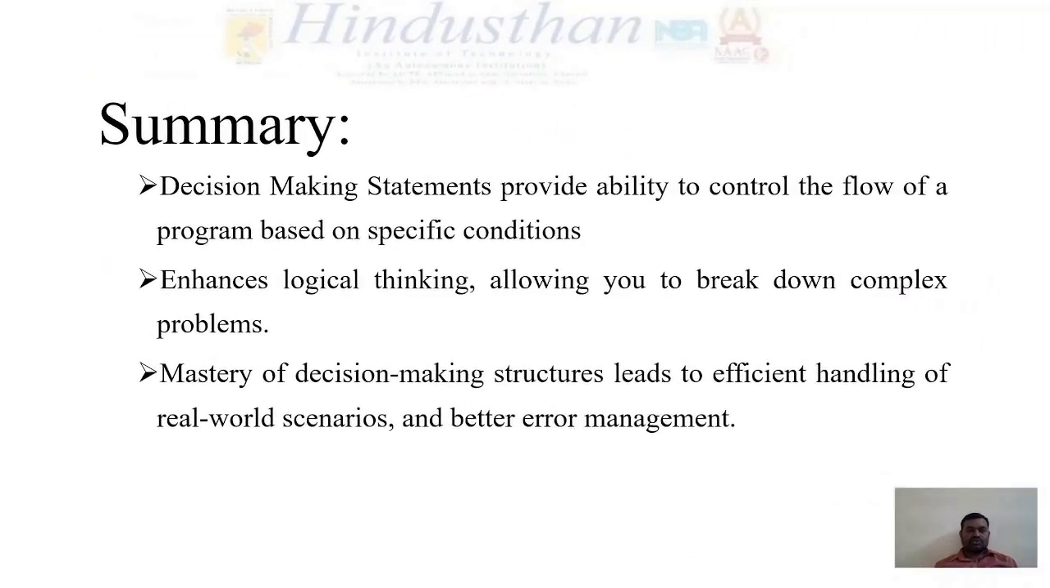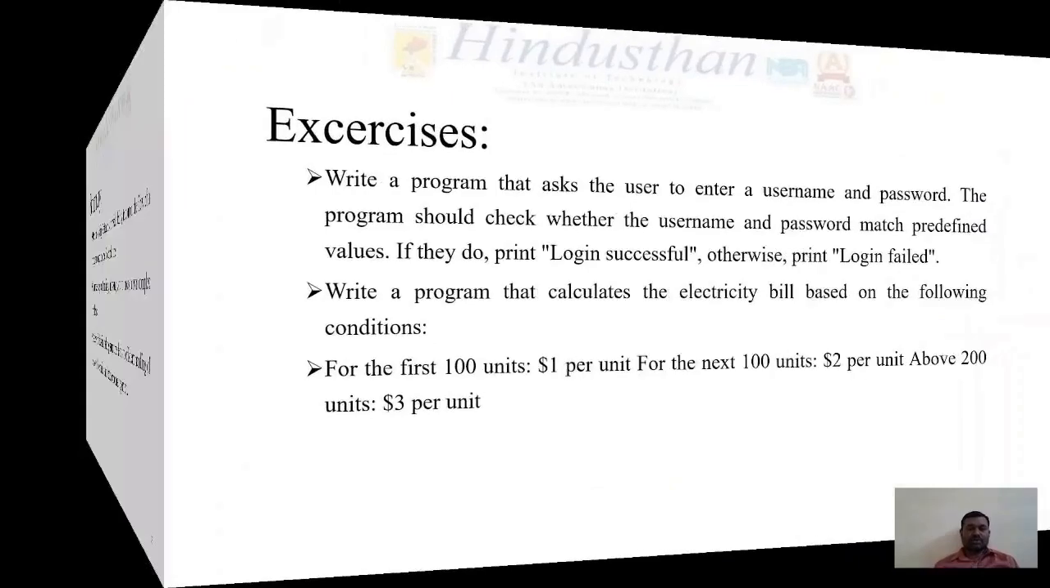Okay, so finally let us conclude this topic. Decision making statements provide the ability to control the flow of a program based on specific conditions. It enhances logical thinking, allowing you to break down complex problems. Mastery of decision making structures leads to efficient handling of real world scenarios and better error management.